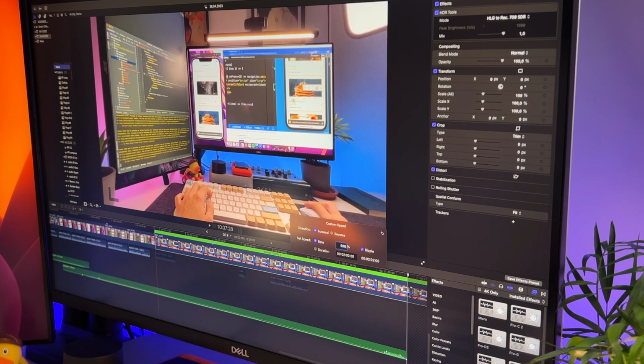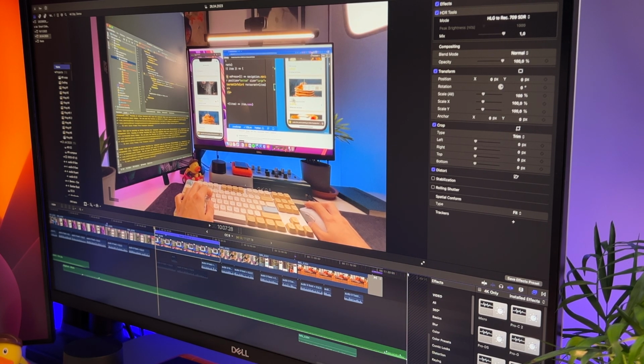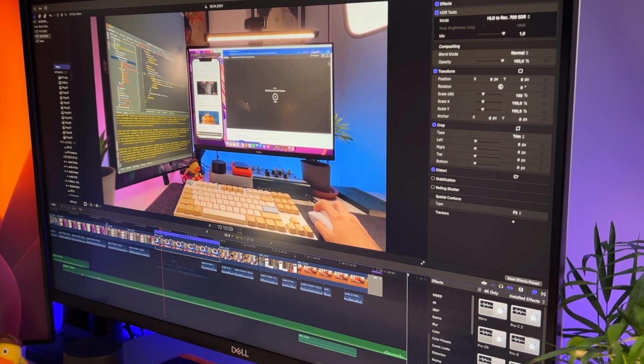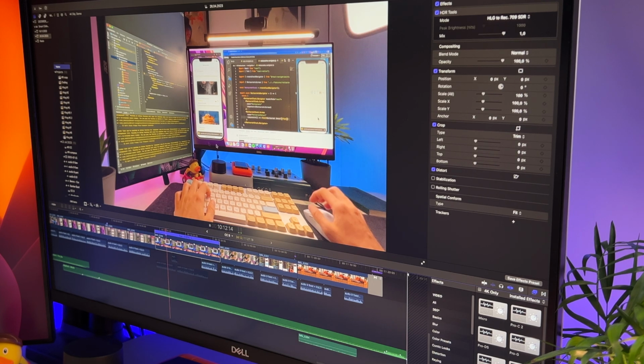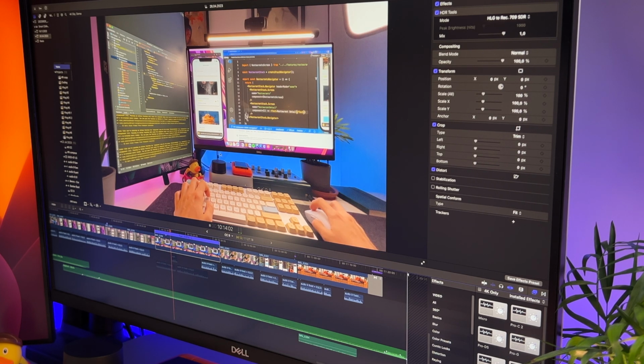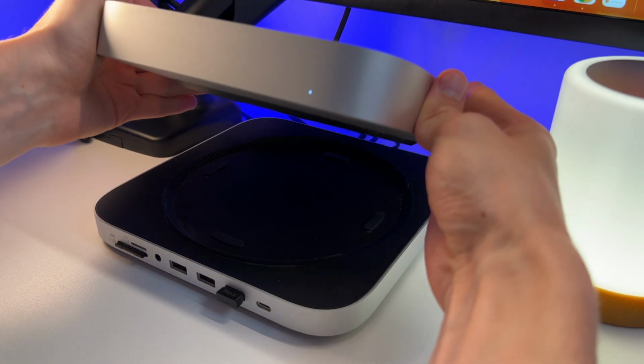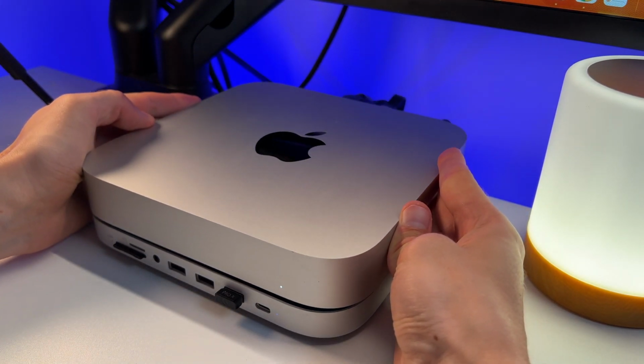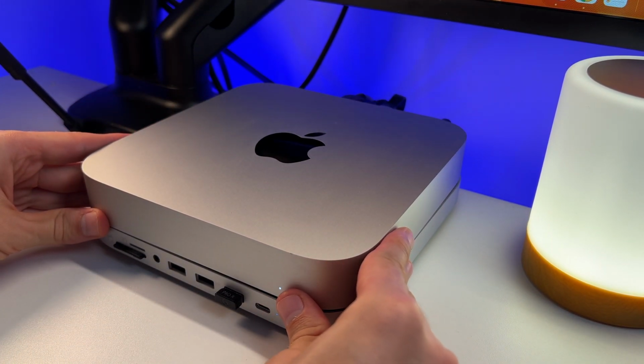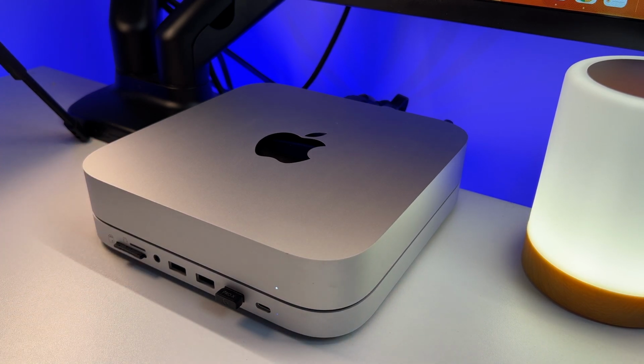However, there is one major downside. Adding effects to 4K videos in Final Cut Pro can lead to lags and delays, as this is quite a demanding operation. Also, I use a Satechi stand for the Mac Mini because there are not enough ports for connecting external devices for me.